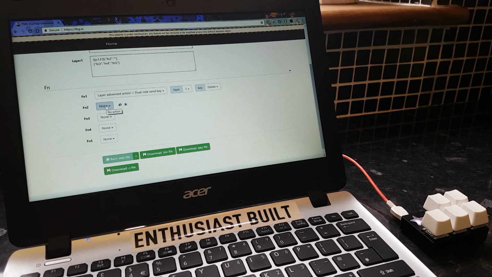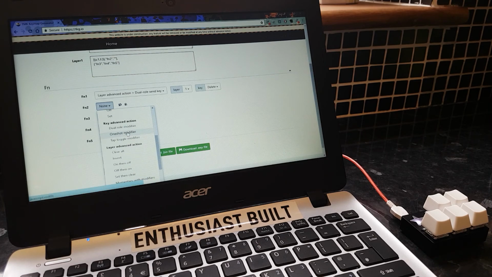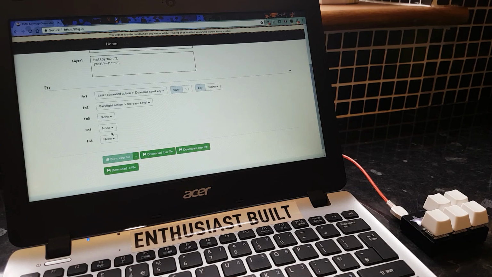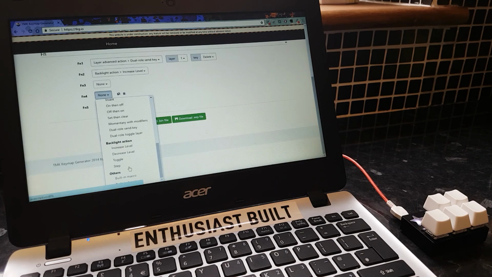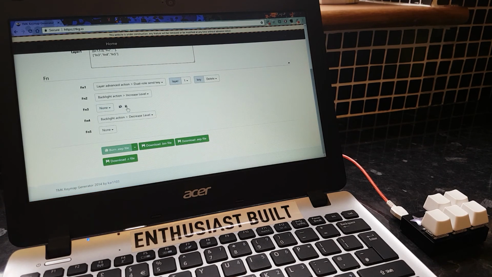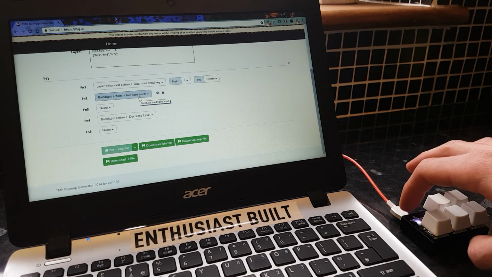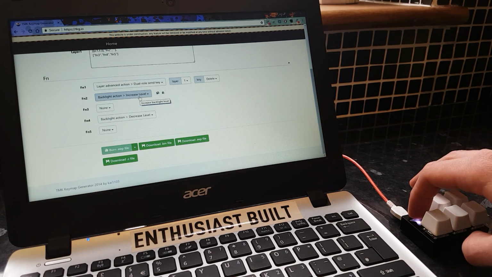Obviously, like I said in the first video, the Staryu does not come by default with per key backlighting. But if you choose to add this, it's controlled by, scroll down here, and it will be backlight action increase level. So I'll keep FN2, the up arrow, as increase level, and FN4 as decrease level. However, this will not be used to decrease and increase the backlight level of the built-in LED right here.